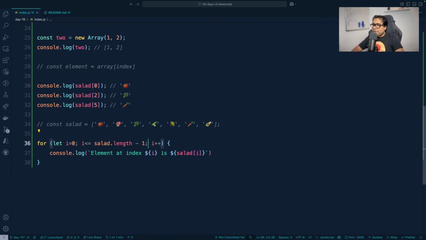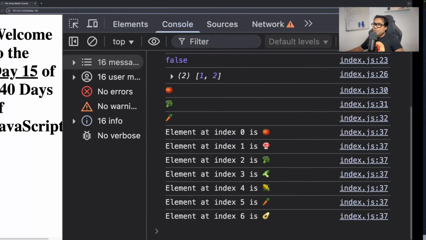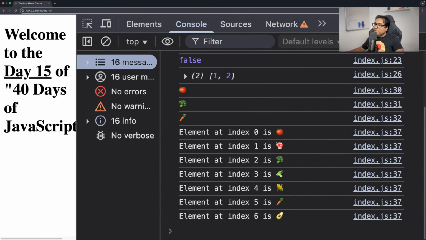I missed the semicolon here. I'll add the semicolon and let's go ahead and see the output now. Excellent. So I have everything printed from the 0 to the 6th index, from tomato to avocado. So that is where, using the loop, you can access each of the elements in an array.